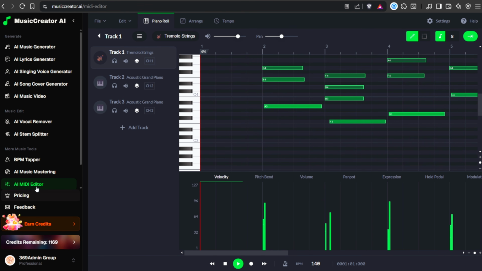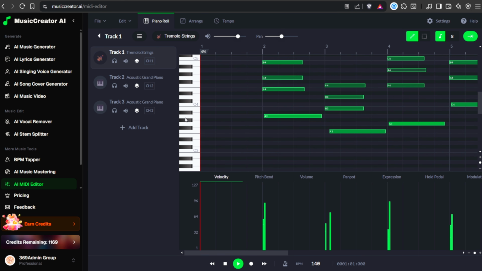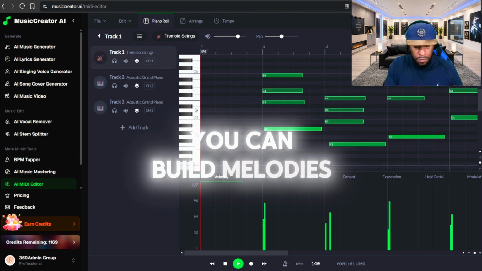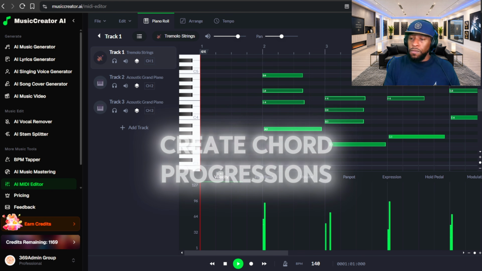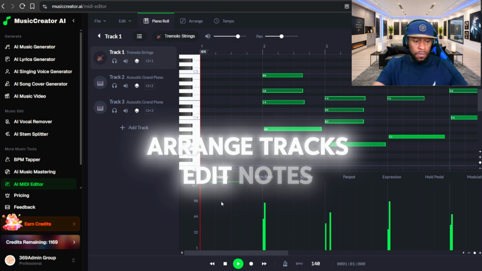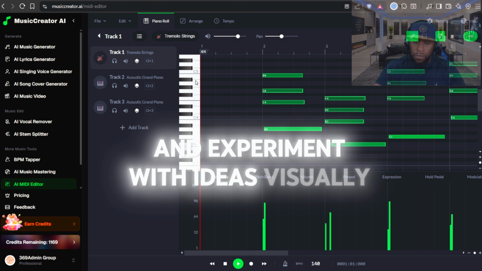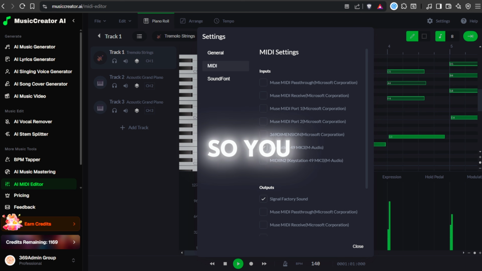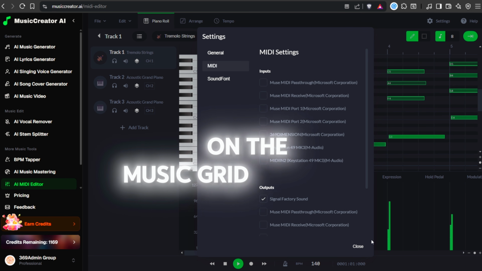The next section is the AI MIDI Editor, and honestly, this section could be an entire video by itself. For me personally, I don't read sheet music. I've always played by ear, so having access to a visual MIDI editor is extremely useful. Inside the editor, you can build melodies, create chord progressions, arrange tracks, edit notes, and experiment with ideas visually. You also have the option to attach your own MIDI keyboard or MIDI device in the settings, so you have better control creating on the MusicGrid interface.